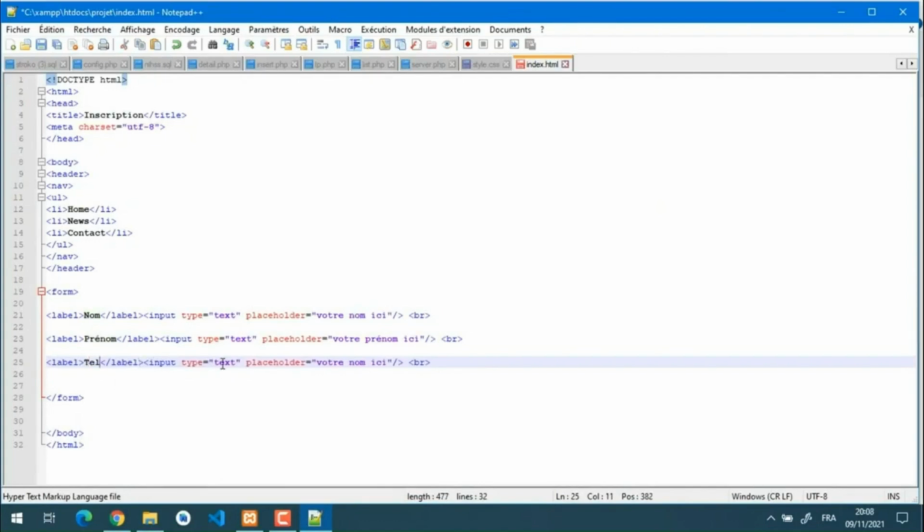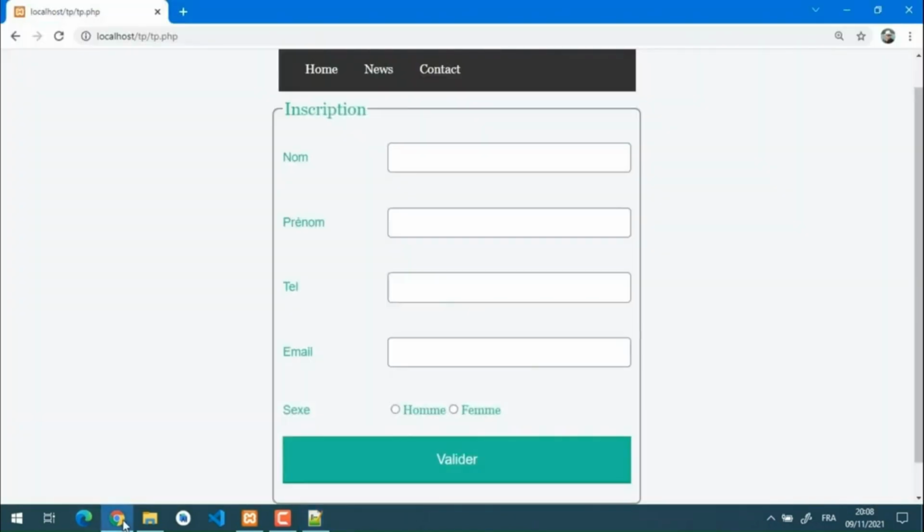Normally, the phone number should be of type number. So, for the input type, instead of text, it's better to set it to number. In the placeholder, we put your phone number.